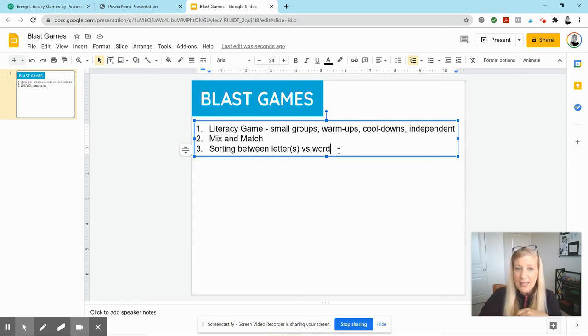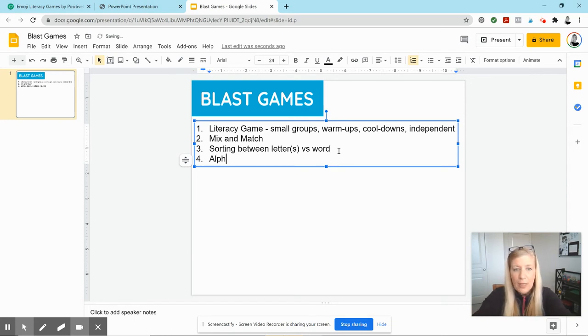All right, I did mention the alphabet. And I do want to mention that they are lowercase letters, but you could use that for letter ID, recognition, naming the letter, or of course you can use it for sounds, whatever your students need.